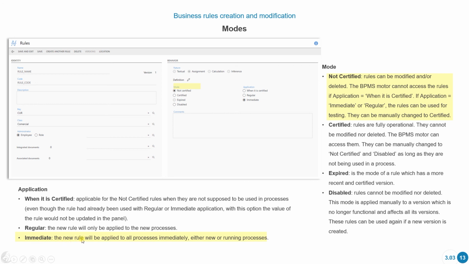Immediate means that the new rule would be applied to all the processes immediately. Doesn't matter if they're new or running processes. And they don't have to be certified. So even though I marked not certified, if I marked immediate, they are going to be applied. So I can actually test them. Let's say I've already done my test. I already know it's working perfectly, this business rule. Then I can certify my rule. This means that the rule is going to be fully operational. It can be modified or deleted, and the motor can now access them. They can be manually changed to not certified or to disabled, as long as they're not being used in a process.